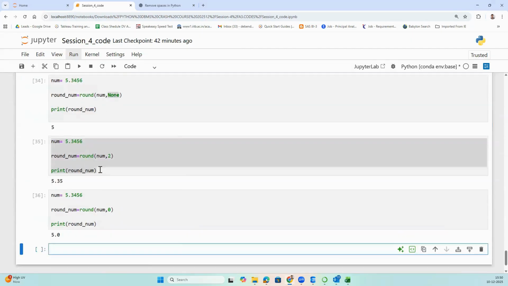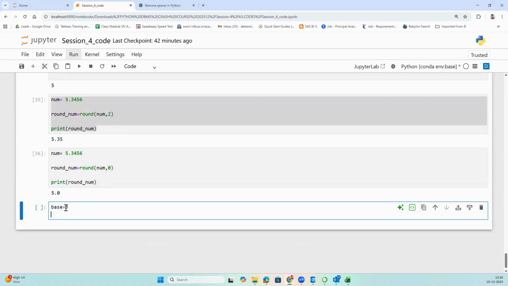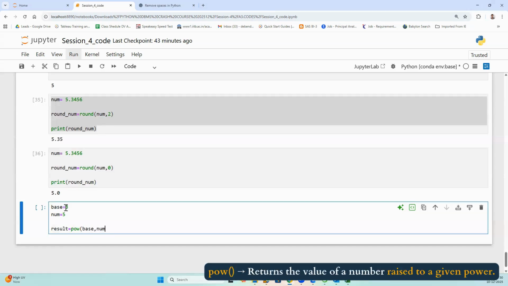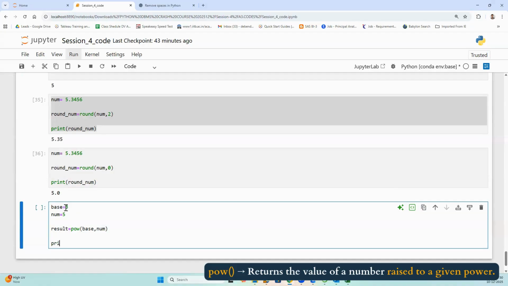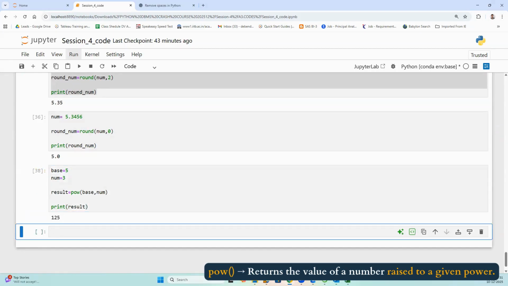Now we'll talk about power. What is power? For example, let's say your base is 3 and your number is 5. What you're trying to get here, your result is going to be a power function of your base to num. Now you will print the value for result. What's the output going to be, guys? It is coming as 3 to the power 5, which is 243. Had it been 5 to the power 3, what would the output be? 125. Does it make sense to all?